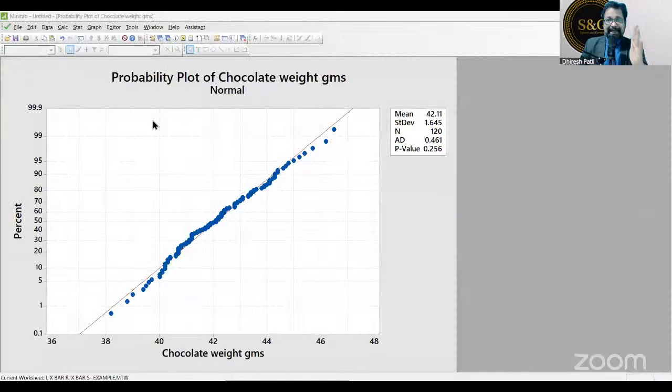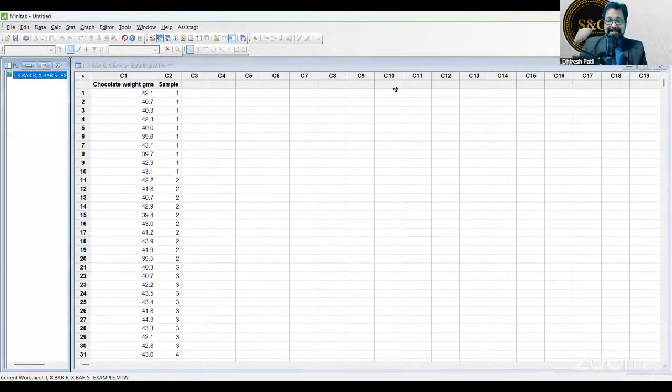Okay. Now let's go for the process capability. Let me just share the file once again. Now, once the stability and the normality test is done, the third point is the process capability. S and C, right? Stability, normality, and capability. Let's do the process capability analysis. Now, what is process capability, by the way? If you remember the definition, I will write the definition once again.